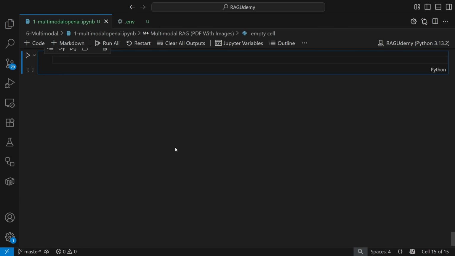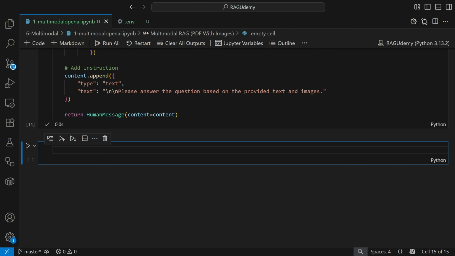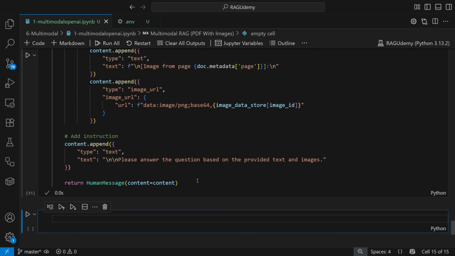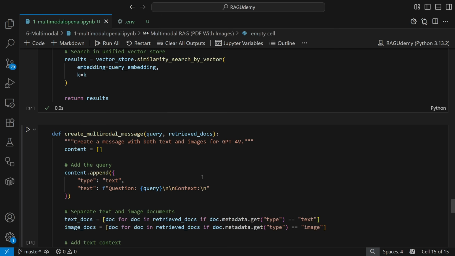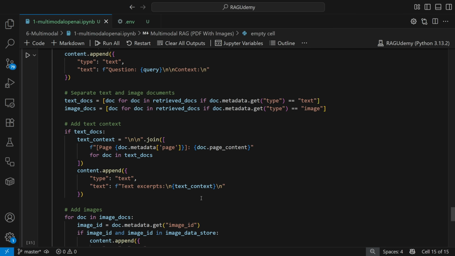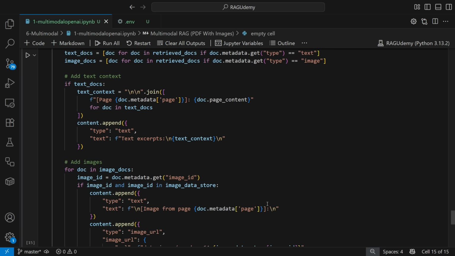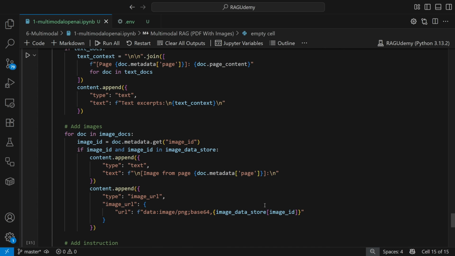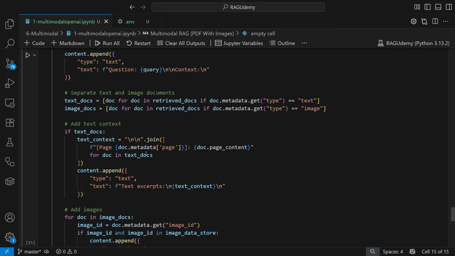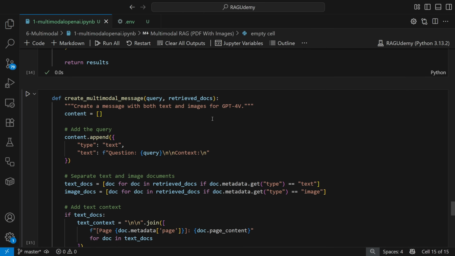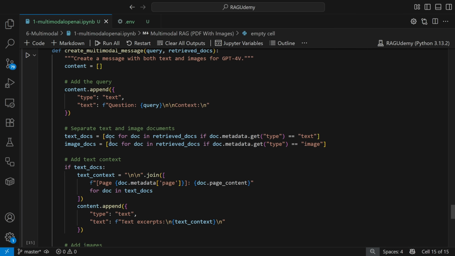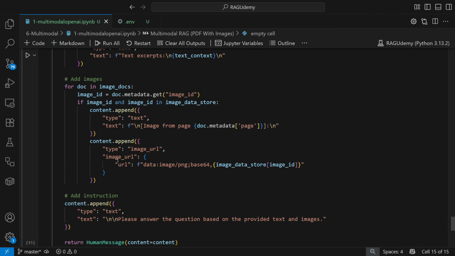We basically go ahead and return this human message. Now, just go ahead and see how this message is basically created. There is a specific format that is required for GPT-4V, right? And for that, we use it over here. The main fundamental is that whatever retrieve documents we are getting, we are separating them with respect to text docs and image docs.